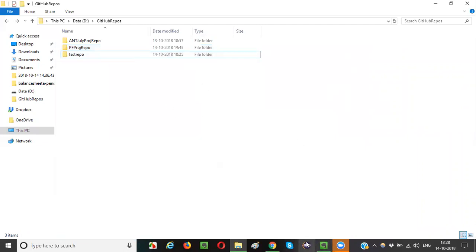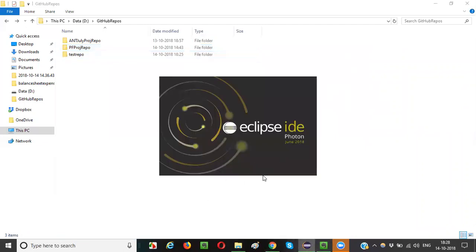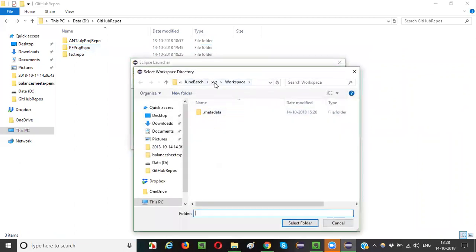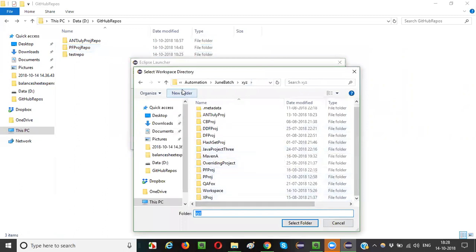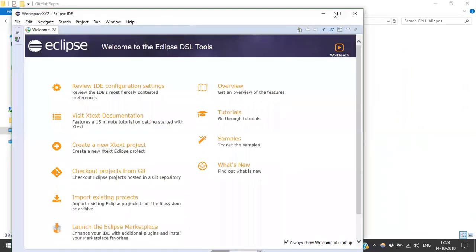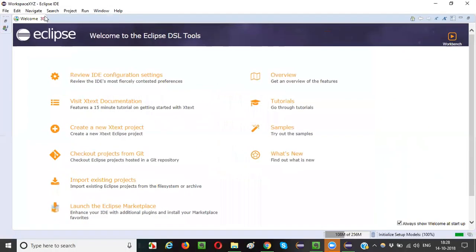So let me restart Eclipse IDE and I will take a new workspace this time. I will not go to this existing workspace. I will instead go to a different workspace so that the duplication issue will be resolved. Workspace XYZ, select folder, launch. Empty. No projects will be displayed because it's a new workspace, new place to work. So you can freshly import the projects.